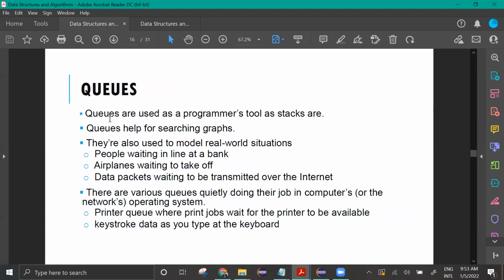Okay. Queues are used as programmer tools, as stacks are. Similarly, queues are mainly used as programming tools. Queues help for searching graphs. If you are using graph searching algorithms, queues are used. They are also used to model real world situations. Stacks are not mostly used in real world situations, but queues are.